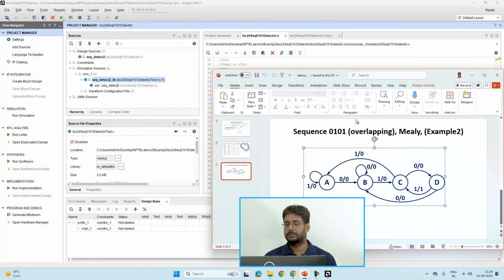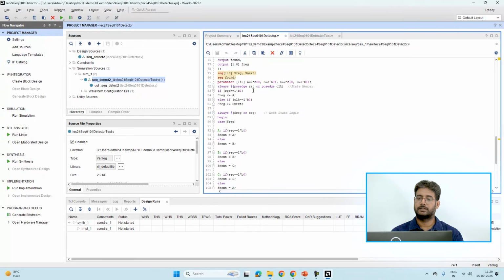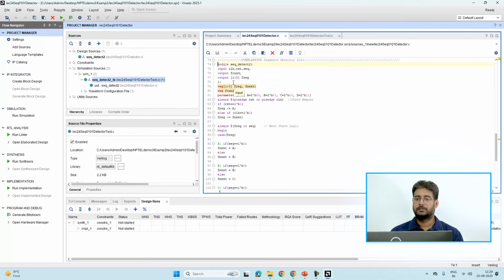The code for this is covered in the lectures as well. We will just be demonstrating how to simulate it. So the module name is sequence detector 2. Inputs are clock, reset, and sequence. It's a Mealy machine, so this sequence input is also there, and the output is found. Sreg and xnext are defined as 2-bit.